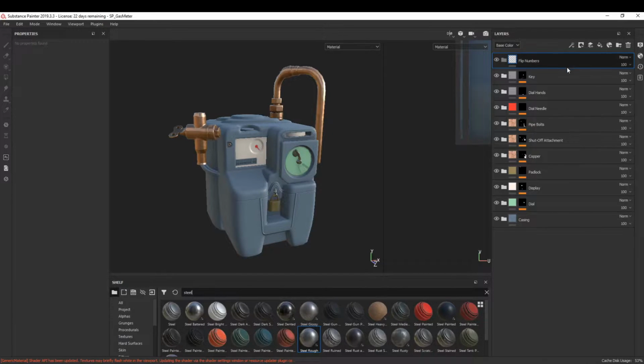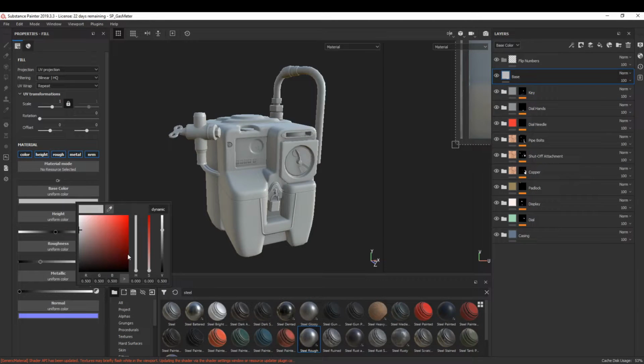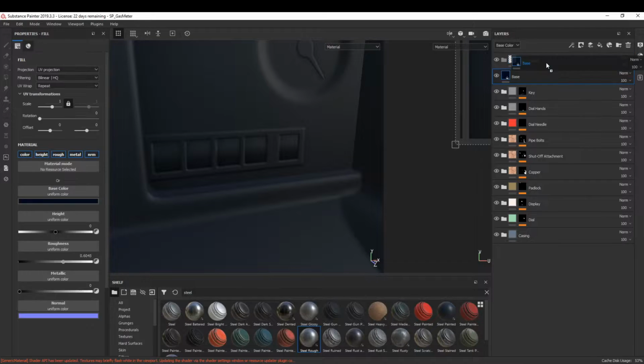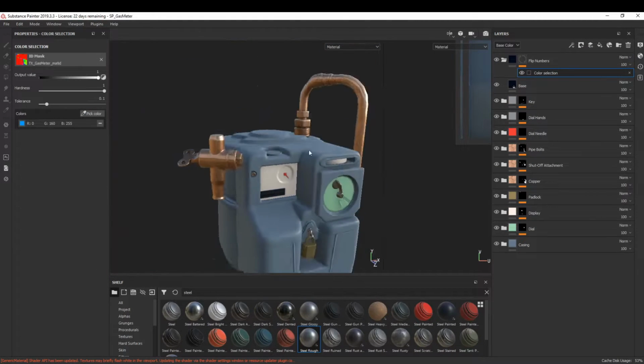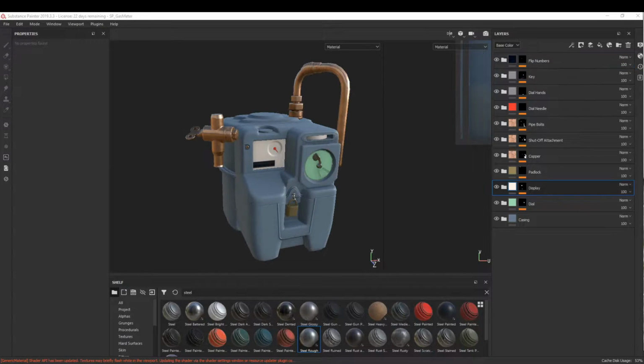And then finally the black plastic flip numbers. Always avoid using pure black in your textures as it's not PBR correct and can look weird in game engines. I tend to go for a dark desaturated bluish colour when I need to use black plastic.